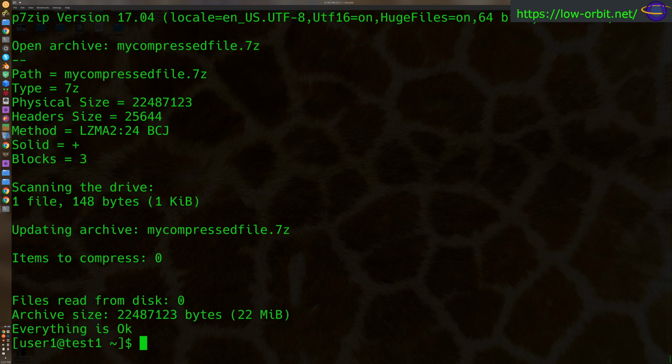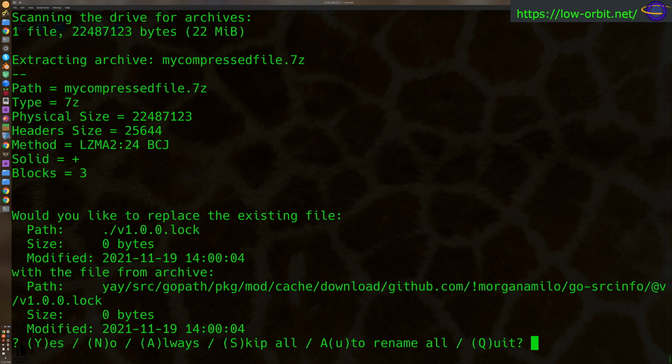So that's kind of useful, so you wouldn't have to rerun everything if you use the U option rather than the A option. Now, if you want to extract it all, you could say 7ze and extract it like that. All right, now it says that we could overwrite. So we could replace the existing file, say yes to replace it, no, always, skip all, whatever.